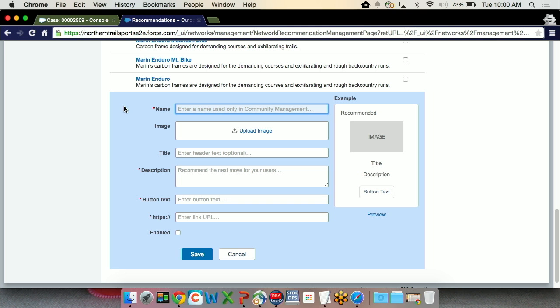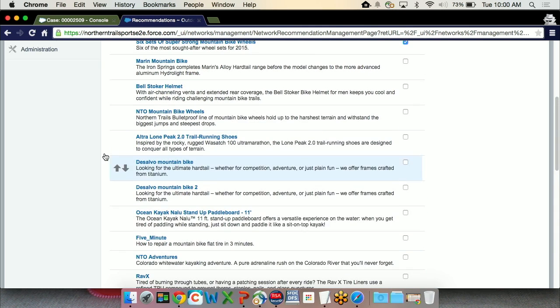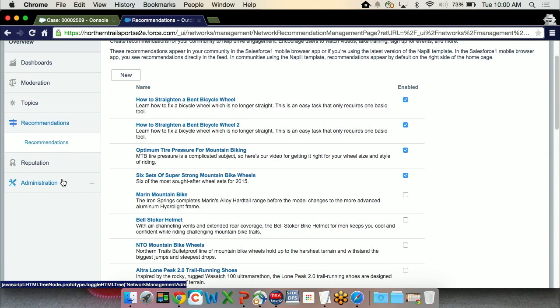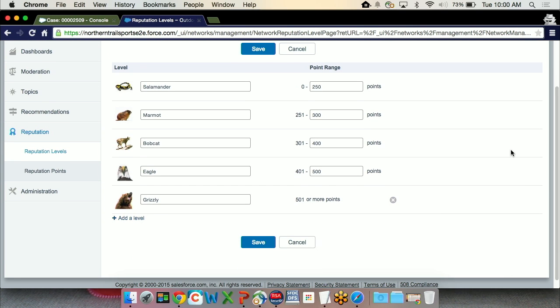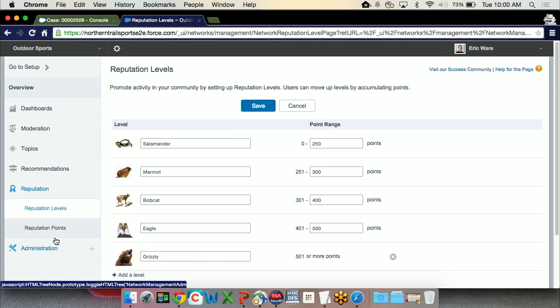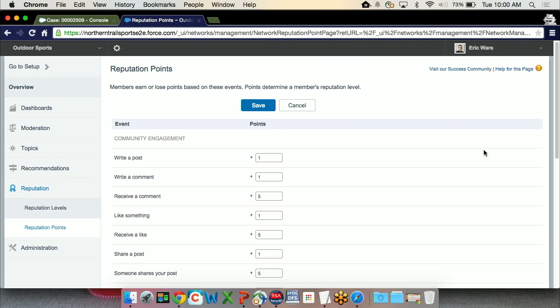You can upload an image, and honestly, I normally do this during the demo. It takes about 60 seconds, but in the interest of time, that's how you do it. It's fantastic and very exciting. We still have reputation. This is all customizable. From the salamander to the grizzly, the community manager can customize it. And this is all based around points that are in the community as well that he can customize.